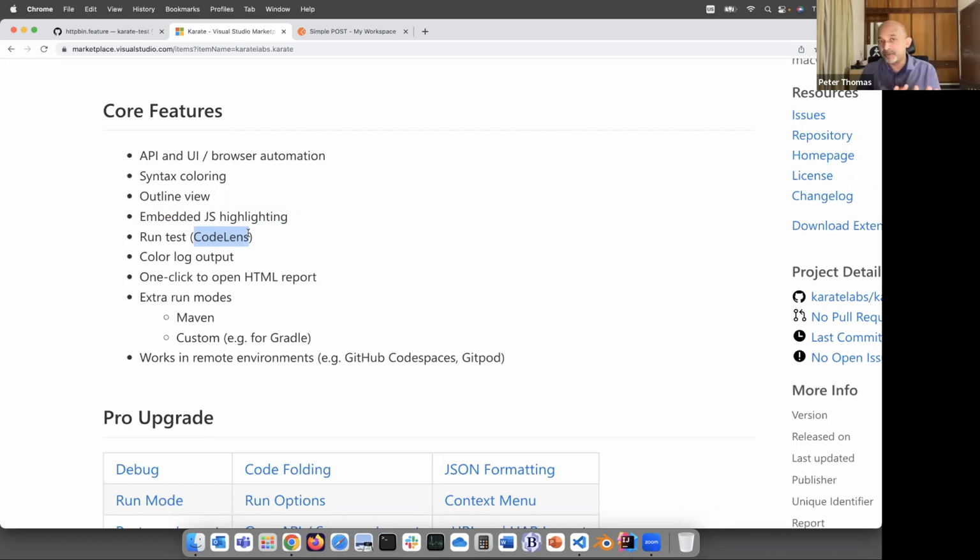completely integrated. You don't need to leave your workspace and so on. And there's a lot more coming.